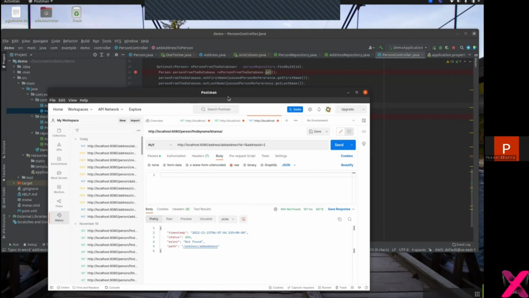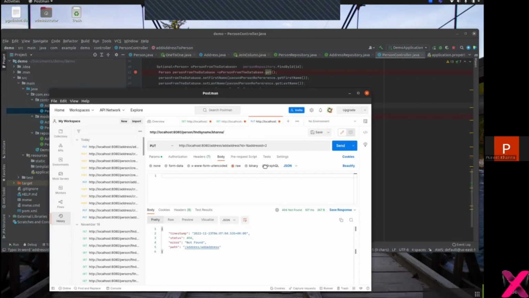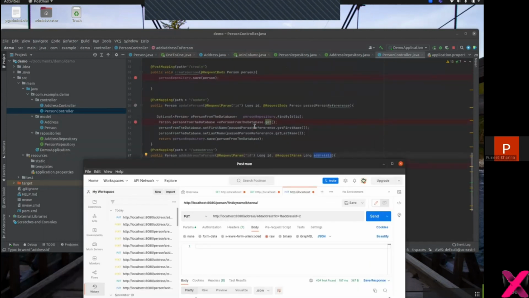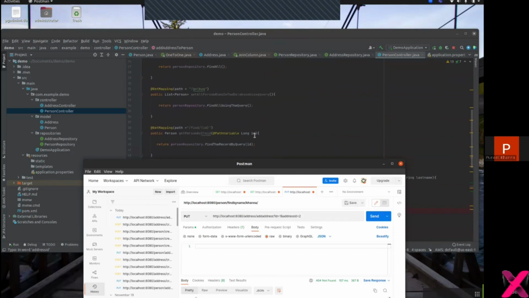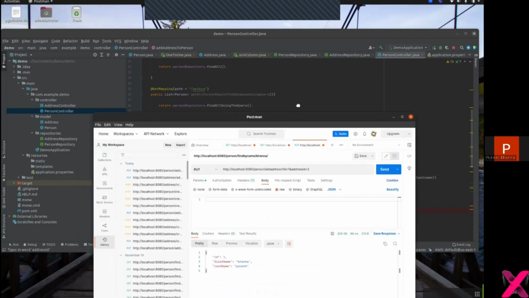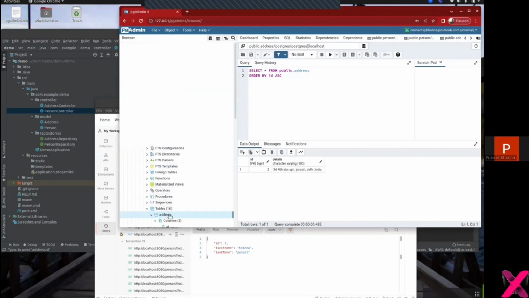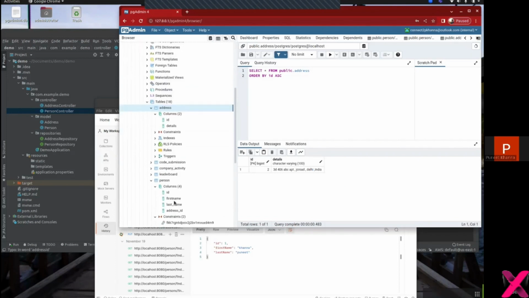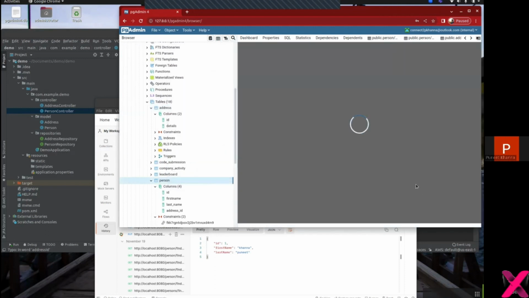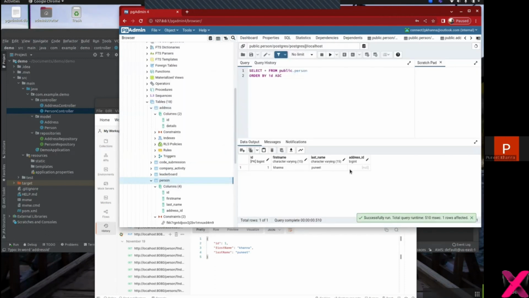Not found. Add address. Oh, sorry, this is in person API because we are updating person, right? And so if we go back to the database and try to see that record, we will see that there will be address ID.